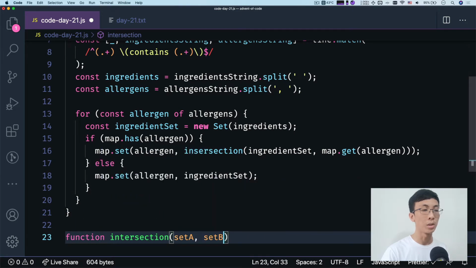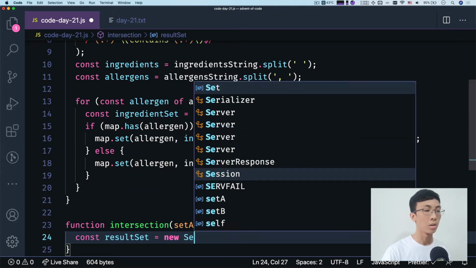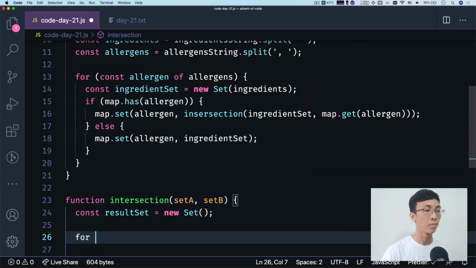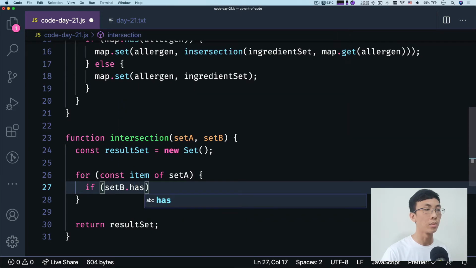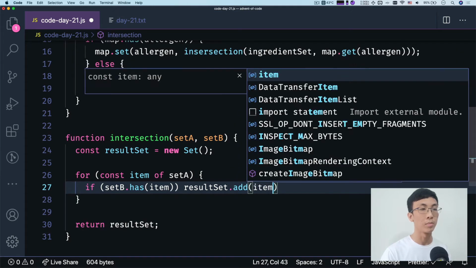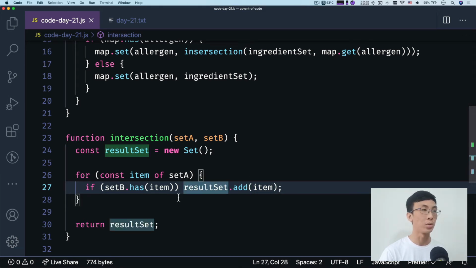So the intersection would be sets A and sets B. I'll return a new set, result set, for each item of set A, if set B has the item, result set dot add item. Right, so the intersection will be, we look through set A. If the item is also in set B, then we add it in. If it's not, then we're not. Then that will give us the intersection between the two sets.